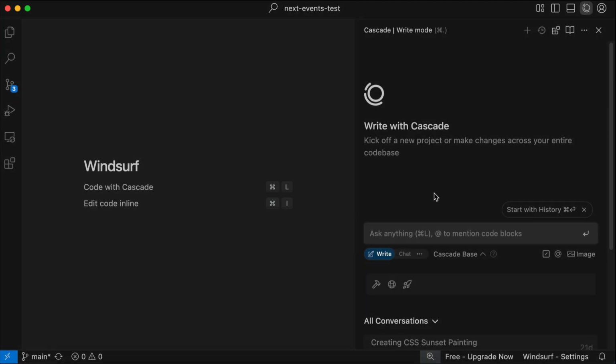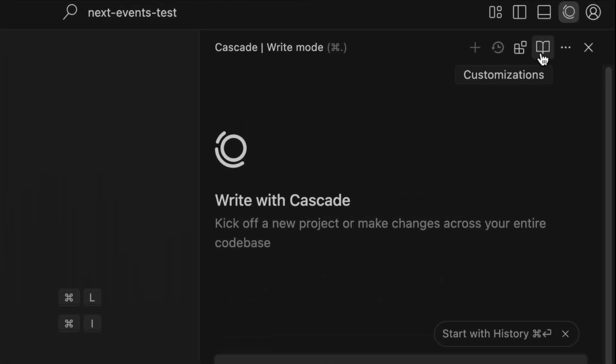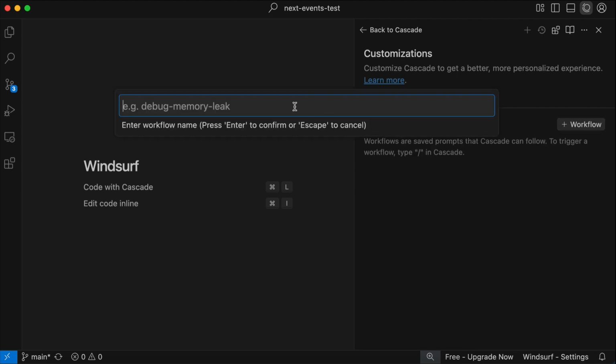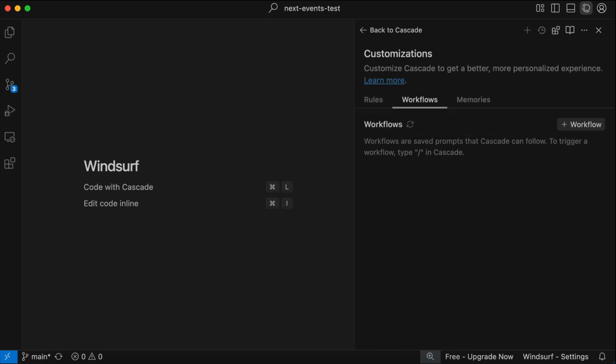Now that you're on the latest version of Windsurf, click on the Book icon on the top right corner of Cascade as shown here. Now you will see the customization window, where you can see rules, workflows, and memories stored in Windsurf. We will explore rules after this. For now, click on the Workflow tab, and then click on the Add Workflow button over here. You will be asked to write the name of the workflow file. For example, I will name this as Review Code.